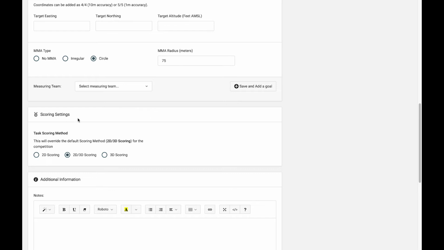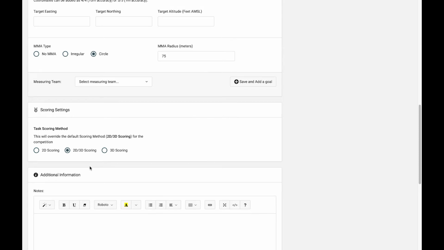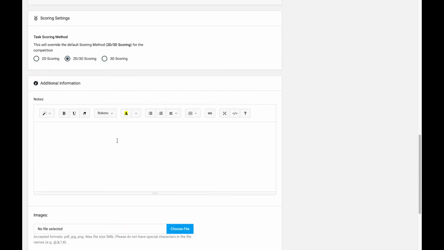So for scoring, if you want to override the default scoring method, you're able to do that. That's covered again in the scoring certification course, so we won't talk about that in this particular video. You can then also provide extra task information. So in here, you might say that you want to provide the task data and task information.